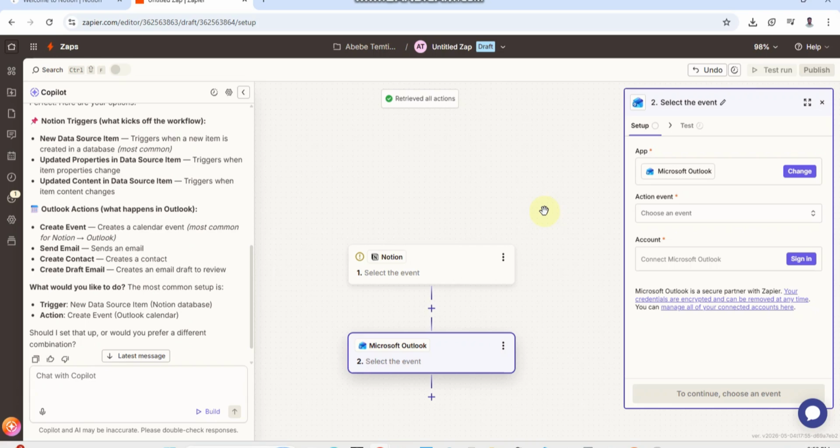Once the automation is ready, Zapier will ask you to connect your Notion and Outlook accounts. This step is completely secure. You'll be redirected to login pages where you can safely sign in and authorize access. Just make sure you're using the correct accounts, the ones you want to use in your daily workflow. And if you're on a work computer, it's a good idea to confirm with your IT team that integrations like this are allowed.